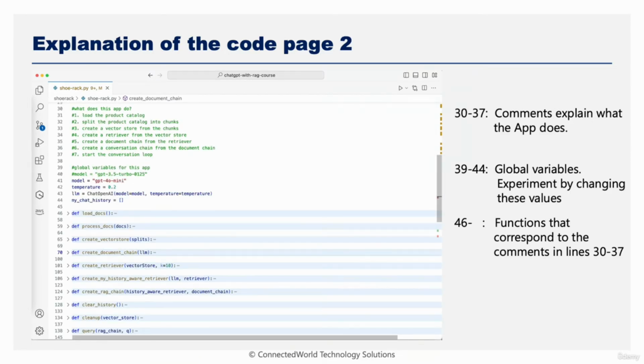And then in lines 30 through 37, we are giving comments to explain what the app does. And notice that these comments are very much similar to the flow that you saw earlier, the pictorial view. And then in lines 39 through 44, we have the global variables. You can actually experiment by changing the values and see how ChatGPT performs. In lines 46 onwards, we have a lot of functions that correspond to the comments in lines 30 through 37.